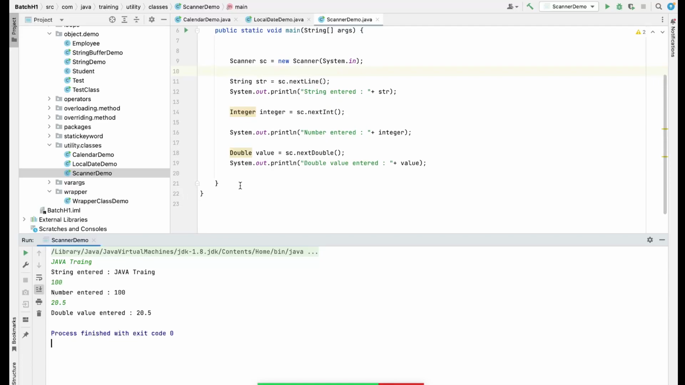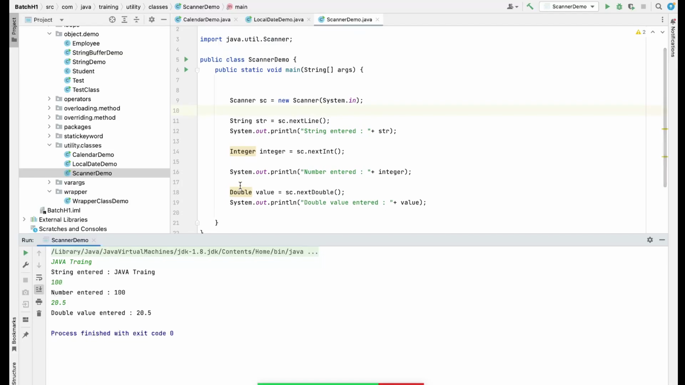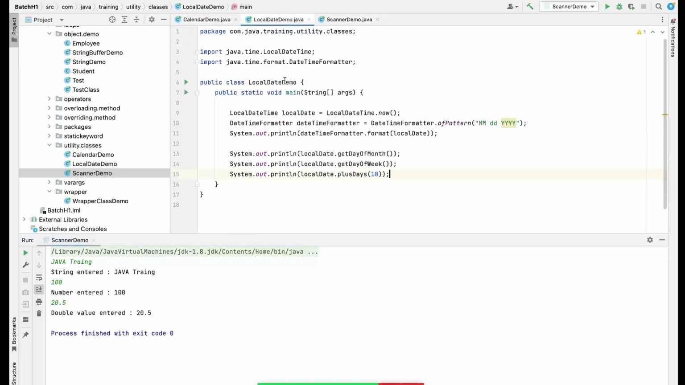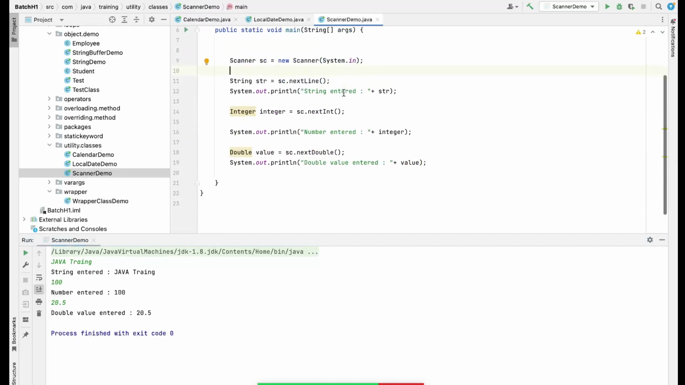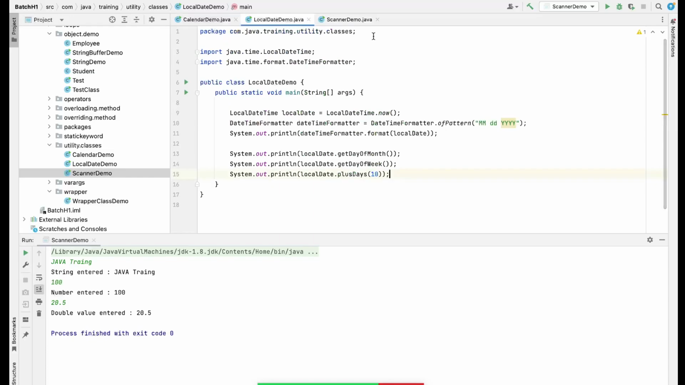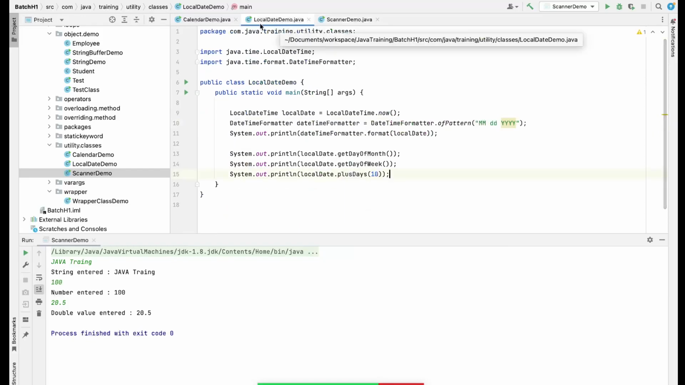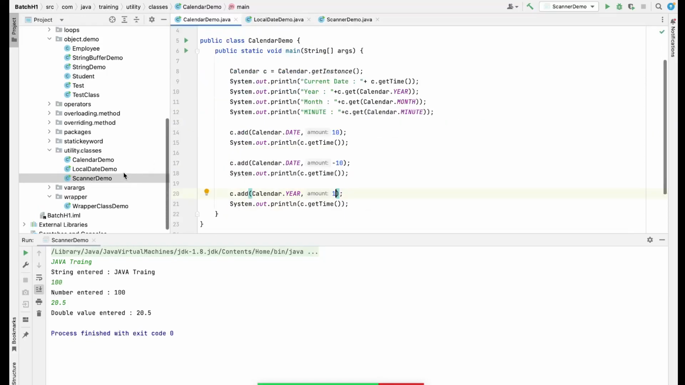So you can choose to use this scanner whenever you want the user to provide some choice of values; you can use this utility class. So today we have gone through a lot of small topics. We went through calendar utility class, local date demo class, and then scanner demo class. So these were some of the utility classes: local date, calendar, and scanner. You can go ahead and try to explore this. I will send out this demo to you as well.